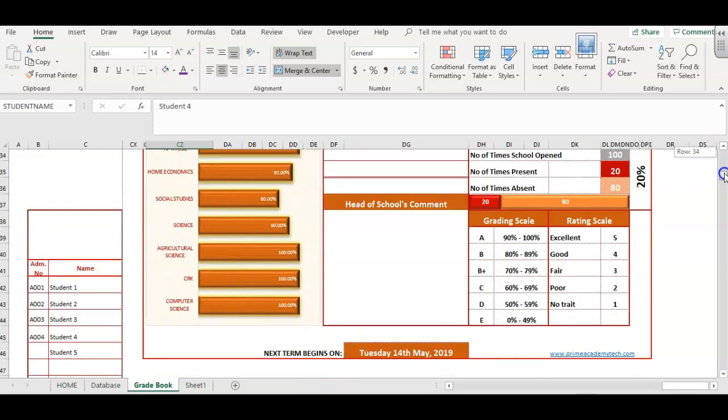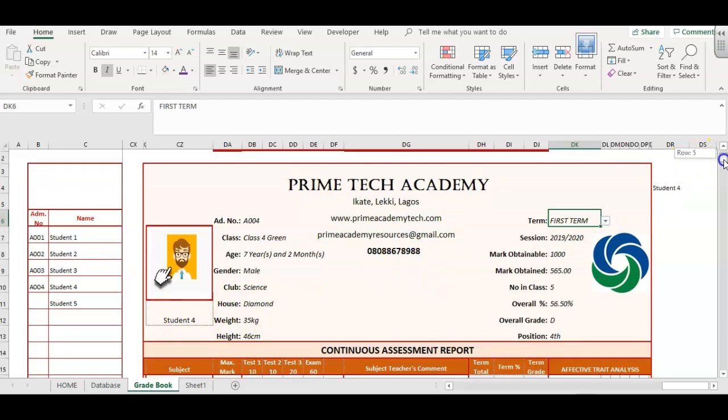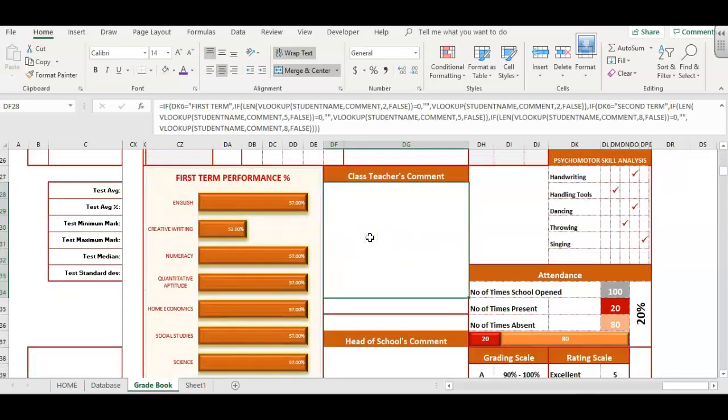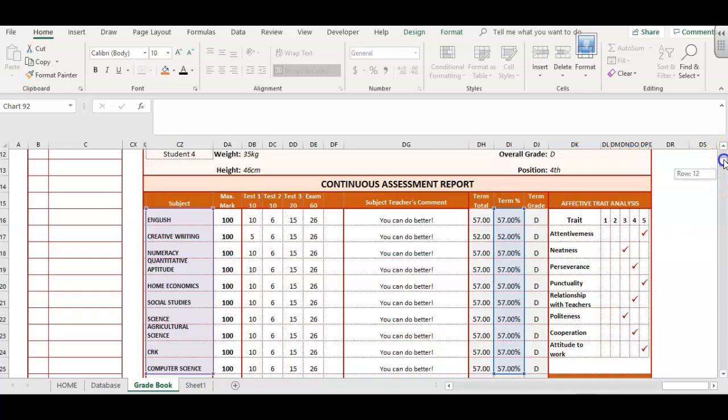That's what VLOOKUP can do for you. And anytime I change the term, it also changes, because I've wrapped up each of these values according to term with VLOOKUP. That's what we have here. On this side, I've decided to create a graph. And how do I have the graph? I've labeled the graph first term performance. How do I create a graph? Simple.